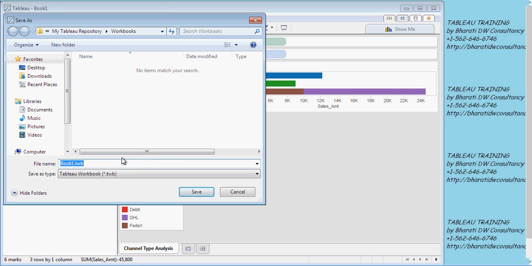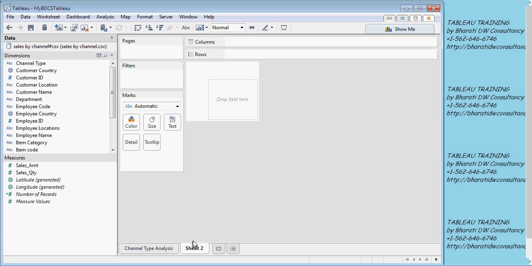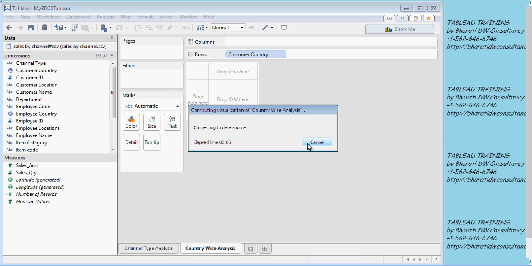Now I can create another analysis, sheet 2, and I can rename this as country analysis. Here, customer country, you can see a small globe-like icon created here. This means that it has been plotted onto a map. We can discuss that later, but for now, I'm going to drag country in the rows, and I can drag sales quantity this time in the rows.